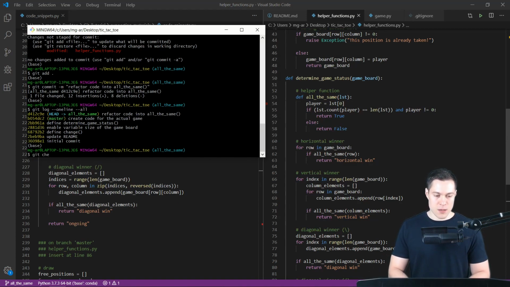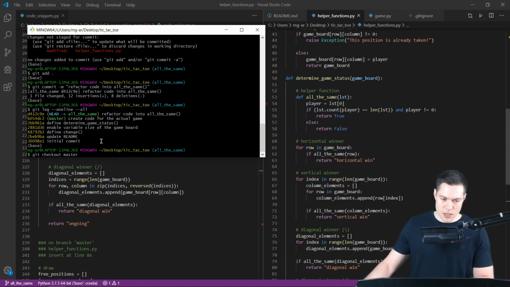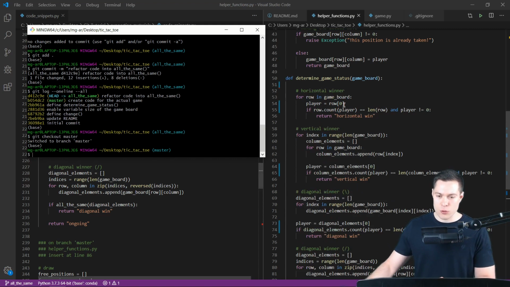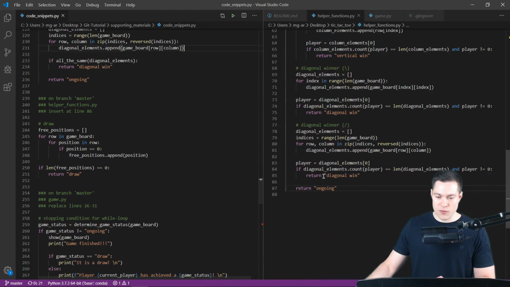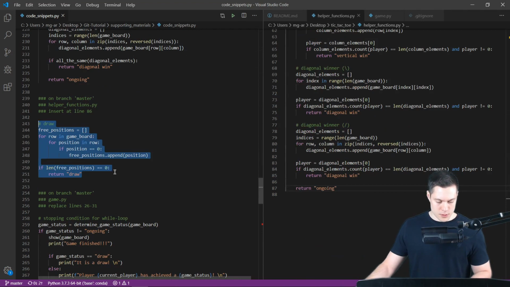So git checkout master. And if I run this now, this helper function here will disappear, and we have the old version of our determine game status function. Now let's add the functionality for a draw. So it's here, and you need to insert it at line 86.